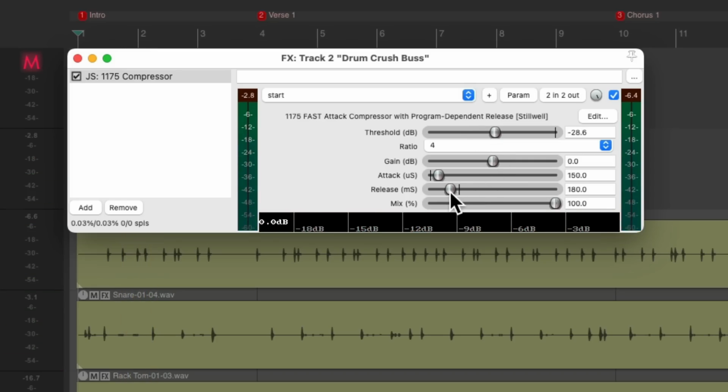Let's make the release a lot quicker so we hear more pumping and breathing a lot faster based on the tempo of our drums.